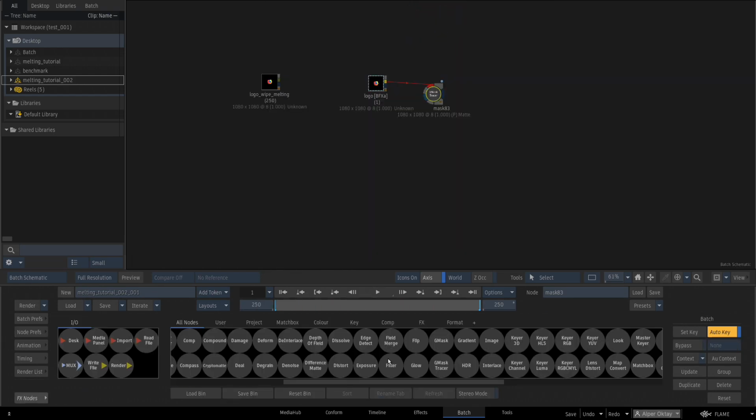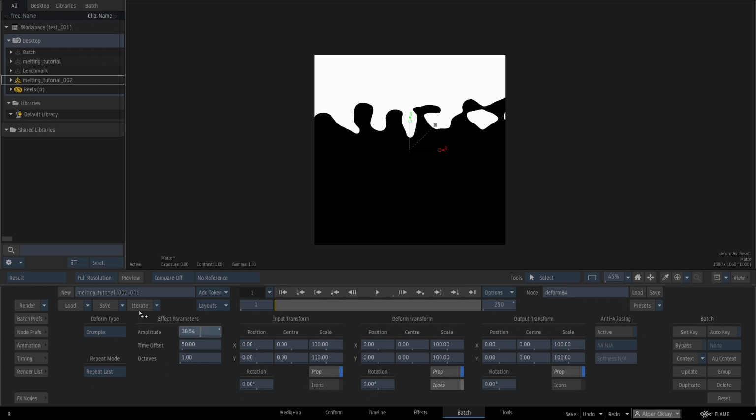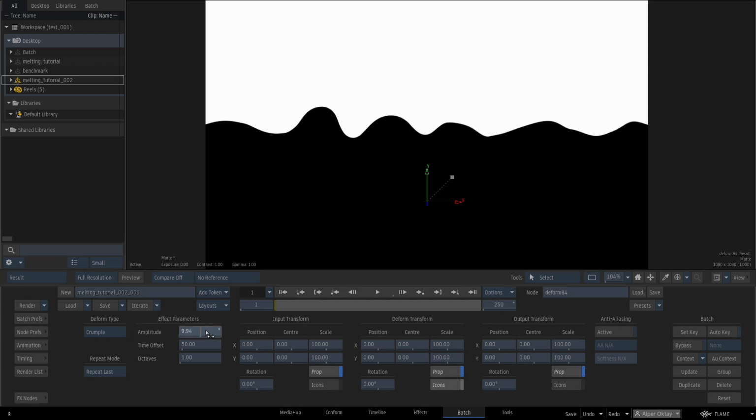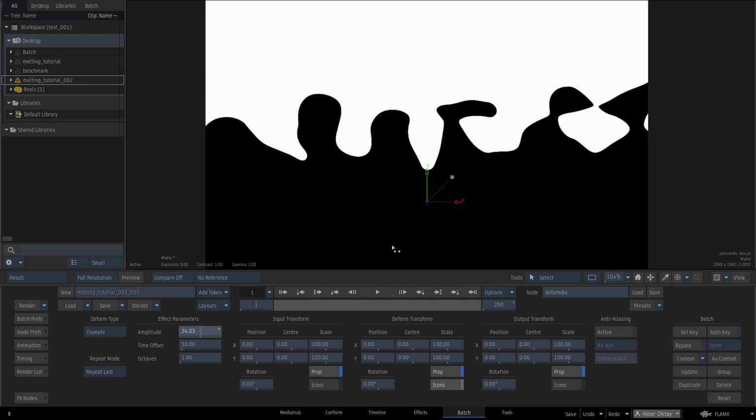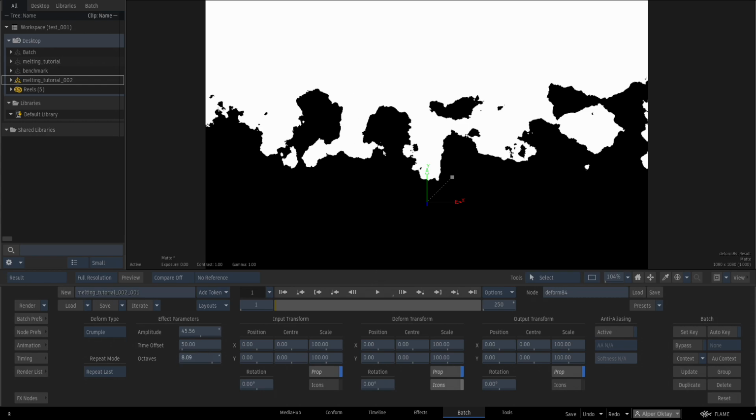Then secondly, I will add a deform node. If you decrease the value to zero, there is no deformation. If you increase it, if you scrub it, now you see the deformation increases. If you increase it a lot, it will go crazy and there will be some holes and other things. Also, playing with the octave value, the edges will be jaggy and uneven.